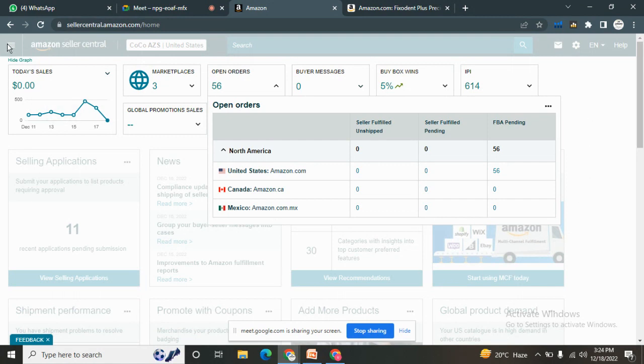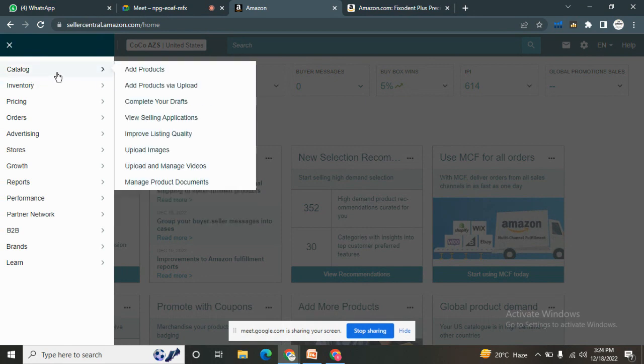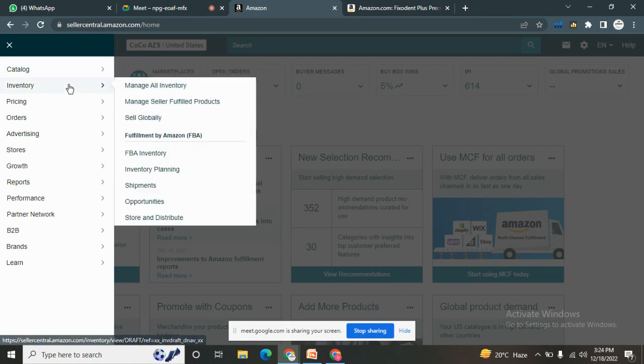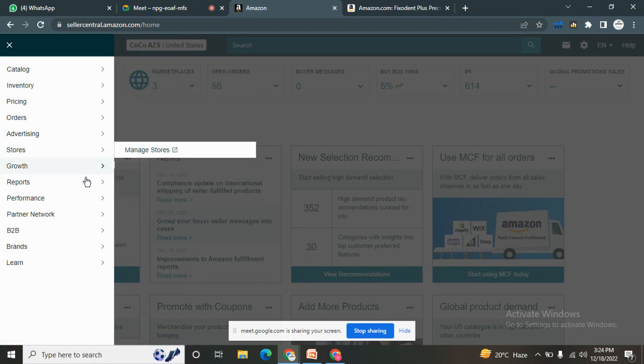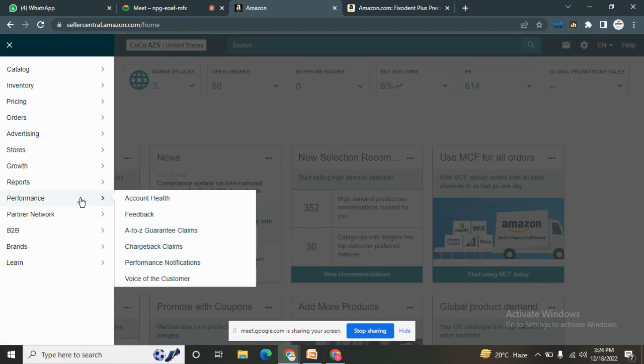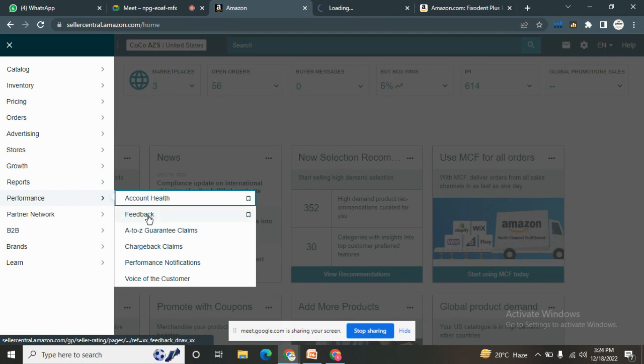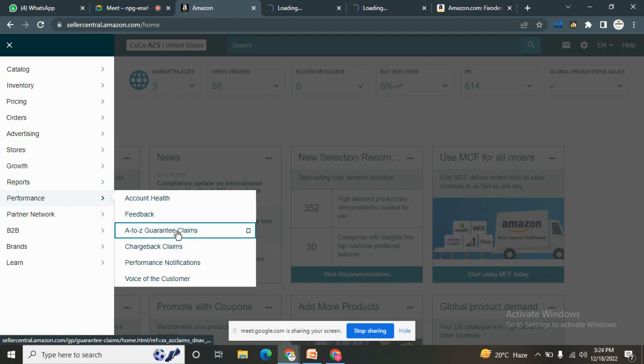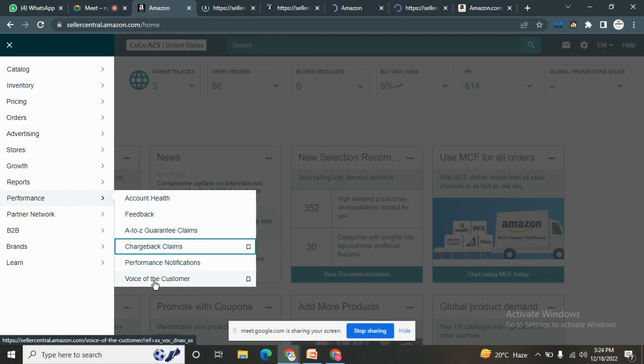Okay. What are the other things? Add product, I will show you how to add a product. For the other things, we have to know inventory, manage all inventory, shipment plans. We are not concerned about all these other tabs. And the one more thing is this particular tab: performance, account health, feedback, A to Z claim, chargeback claim, voice of the customer.